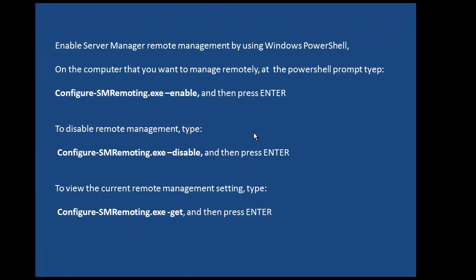We want to look at how we would enable Remote Management by using PowerShell. On the computer that you want to manage remotely, at the PowerShell prompt, you can type this command, configurationsmremoting.exe -enable, and then press enter. So that's configsmremoting.exe. Then if you want to disable remote management using PowerShell, you're going to use the same command, but instead of saying enable, you would choose disable.